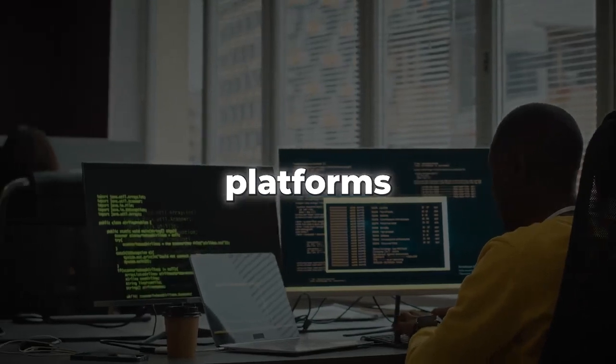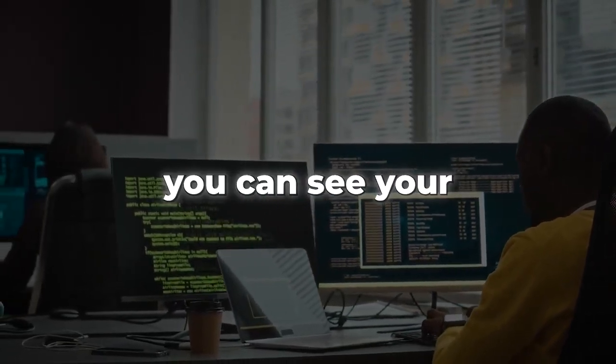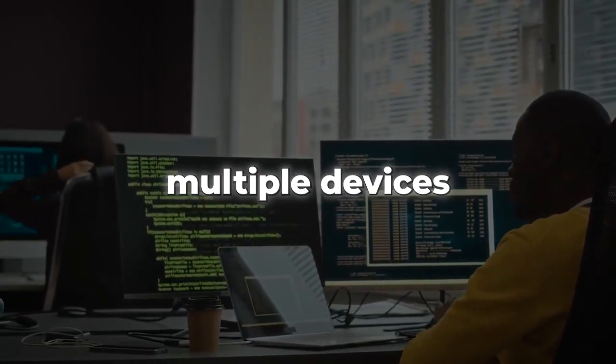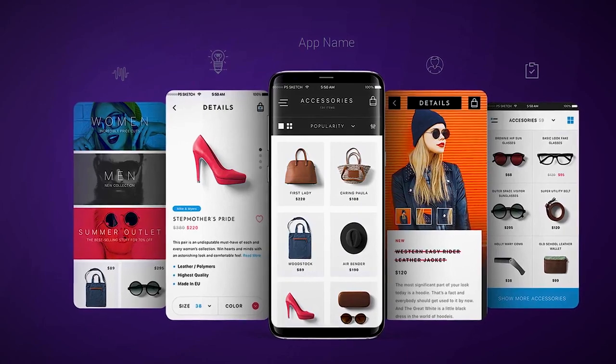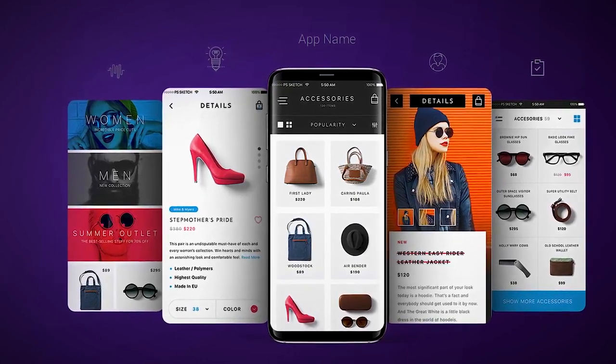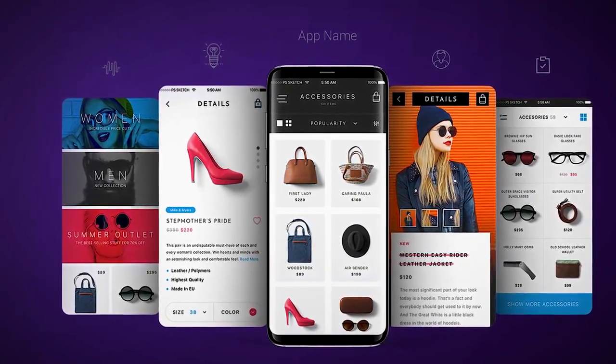Preview your app across platforms. With IDX, you can see your app's looks and feels across multiple devices and platforms. From desktops to smartphones, this feature allows you to easily build and test apps, ensuring that everything in your project is running seamlessly and without a hitch.